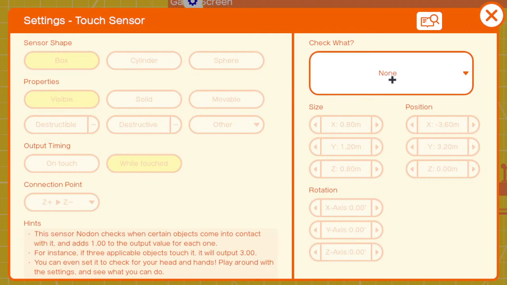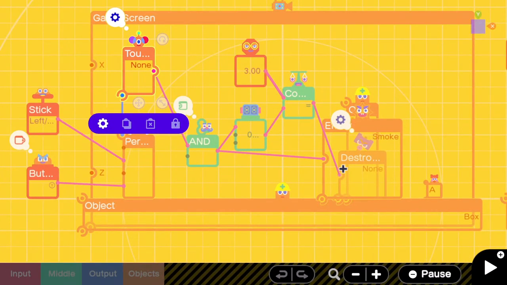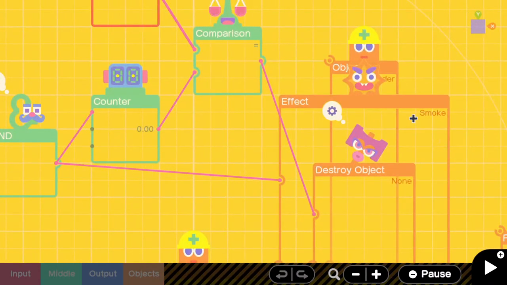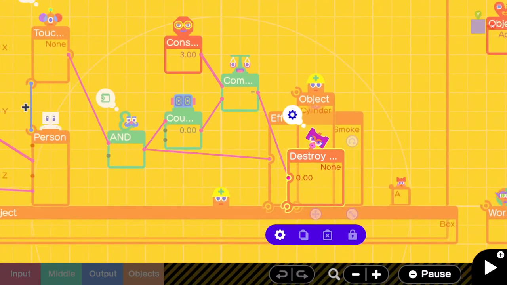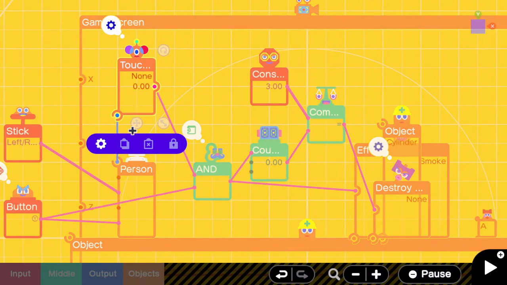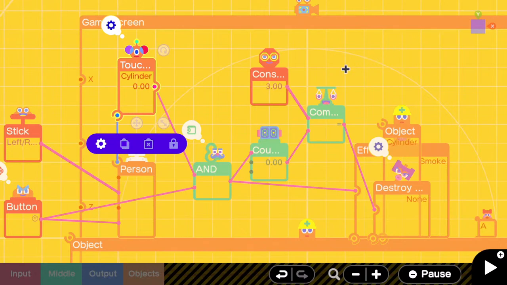So it's connected to the person, but we want to know when we're touching the cylinder. So when we do touch the cylinder, when we're punching, that should be triggering the count. Okay, so we touch the cylinder while pressing Y, then we count up and show a smoke.